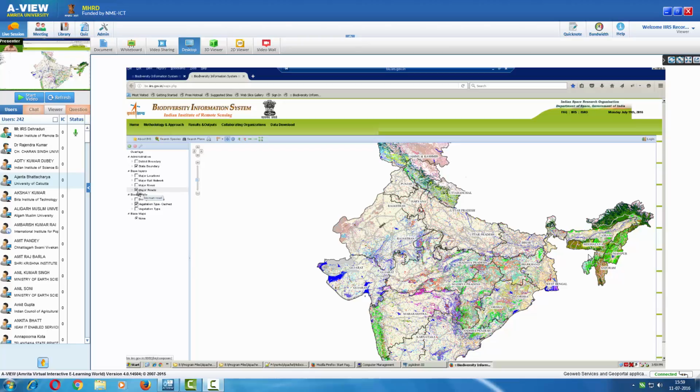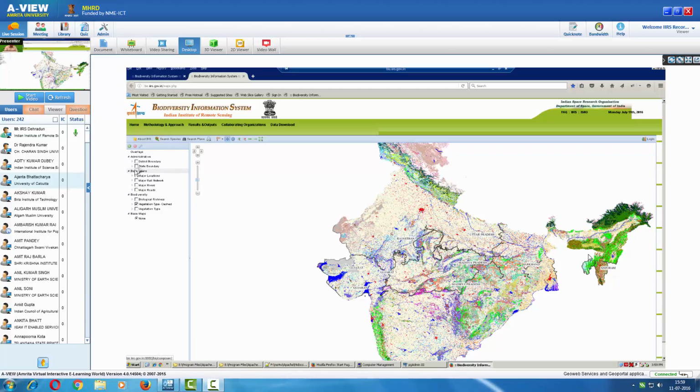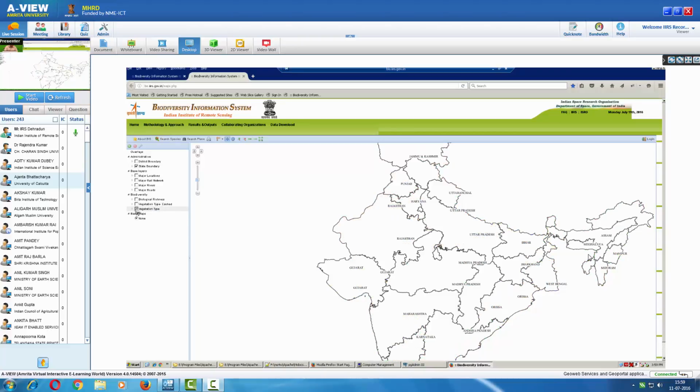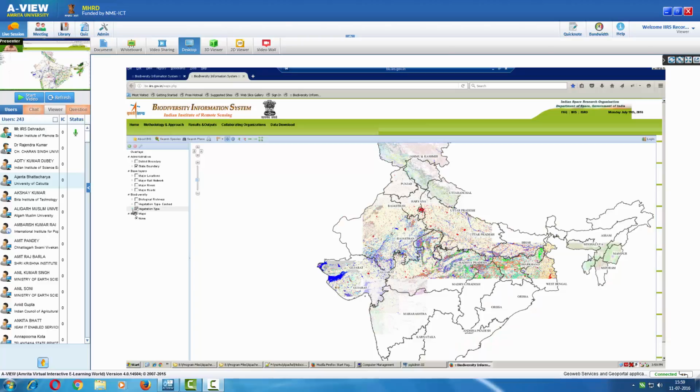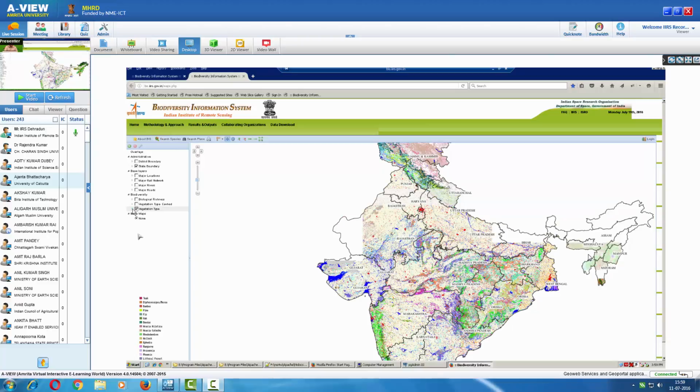Right now I just overlaid the vegetation type map. If you wish to see the legend, I am removing all the boundaries and only keeping the state boundary here. I hope you are getting it. And if you wish to keep the vegetation type map with legend, on the left side you can see your legends are also getting loaded. So this will be simple data visualization.